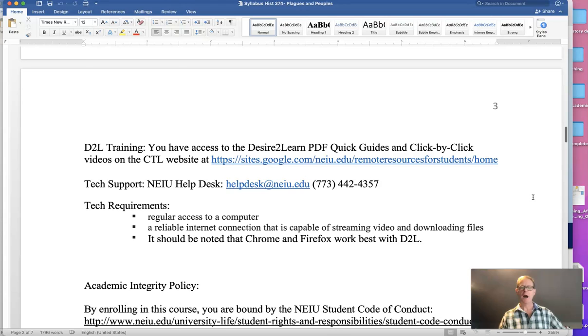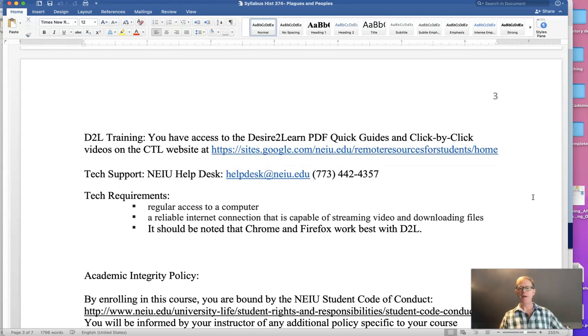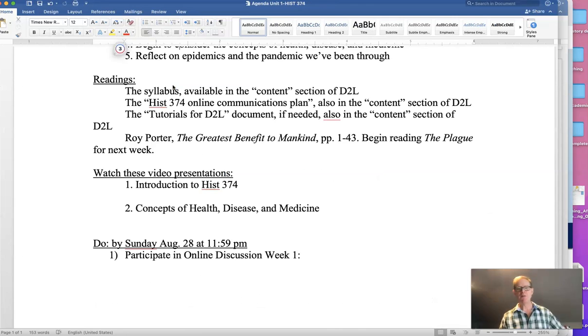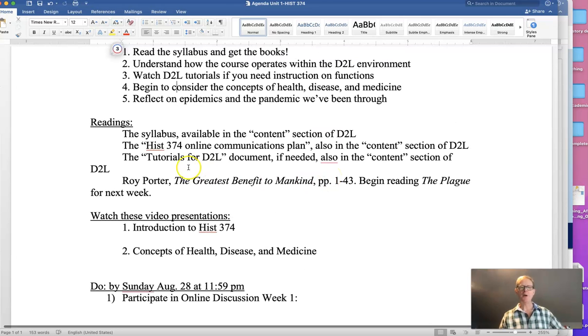Now, if you need help in some of the functions on D2L, if you're not really familiar with them, it's pretty easy. You're probably going to do better than I am because I'm an old guy, right? So the Center for Teaching and Learning at Northeastern has this website they want me to give you. Frankly, you got to click through a bunch of things. I don't find it all that helpful. I've created this other document called Tutorials for D2L, which is in the content section of D2L.